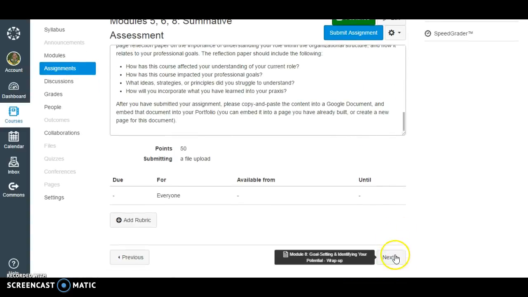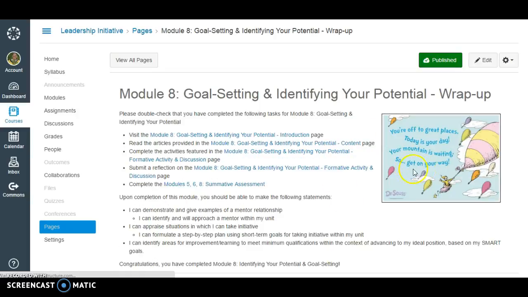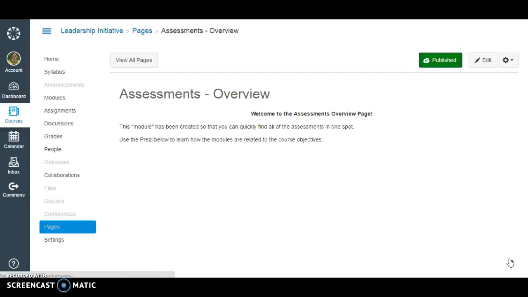And finally, the last page is a Dr. Seuss picture, which is related to not only the overview for Module 8, but also the theme for the introduction, and it ties it all back into the home page, and so it's all hot air balloons, kind of beginning, middle, and end. So that is my LMS.